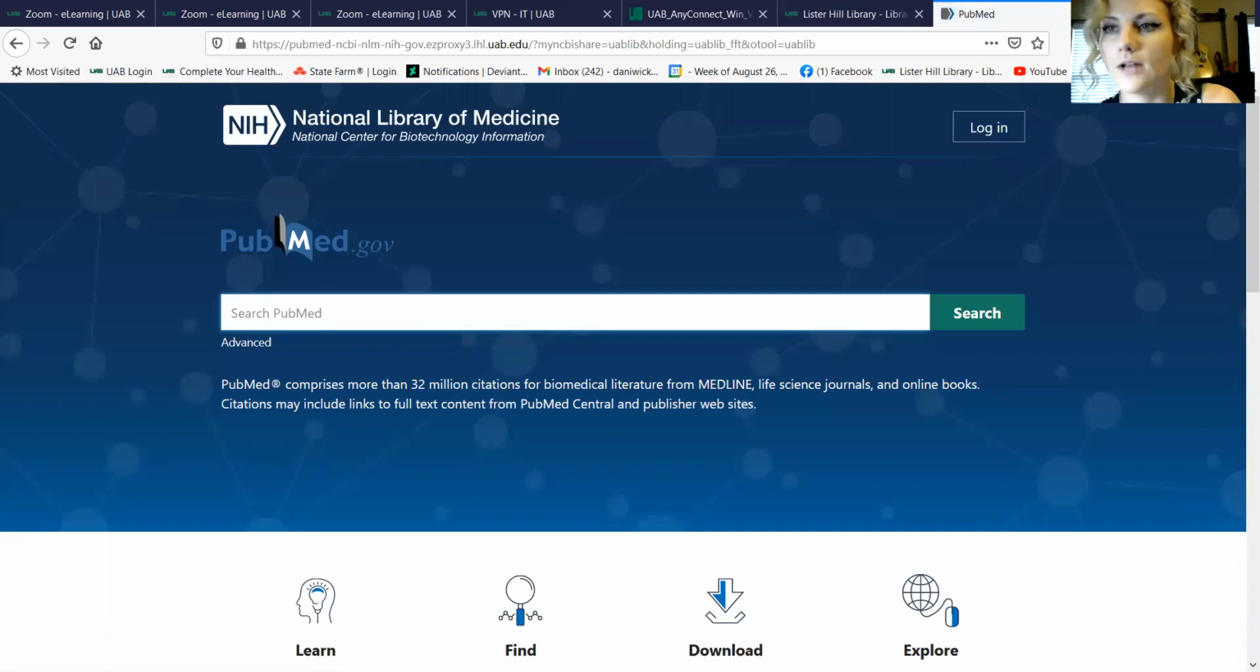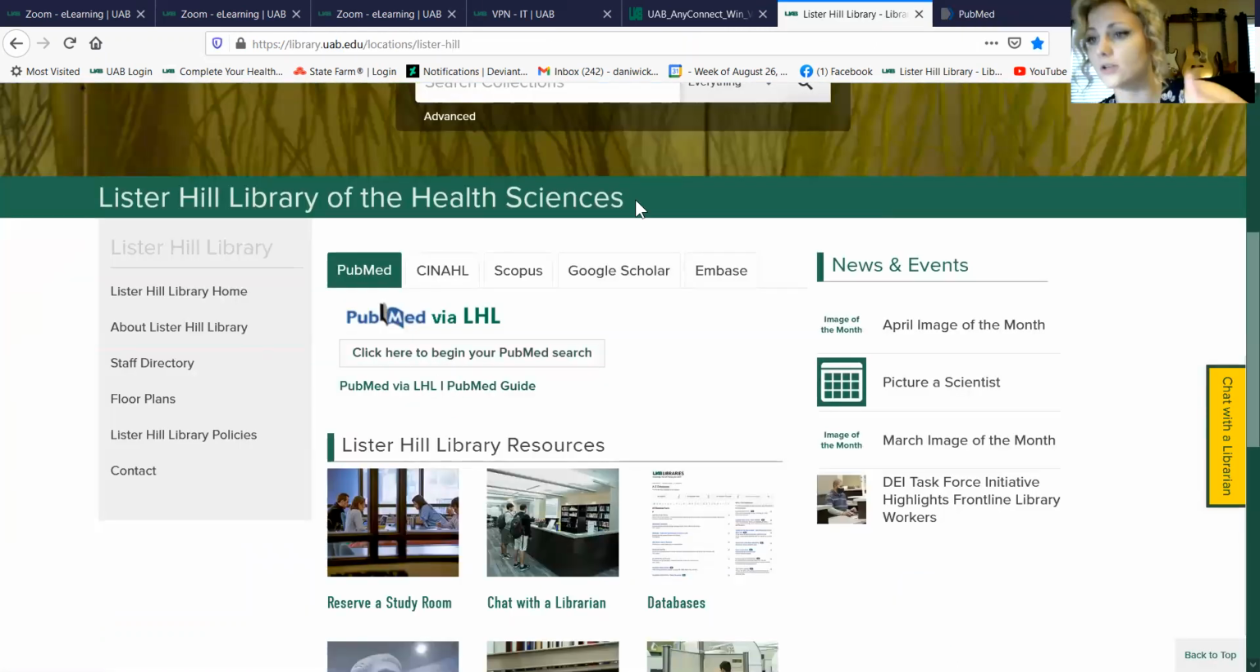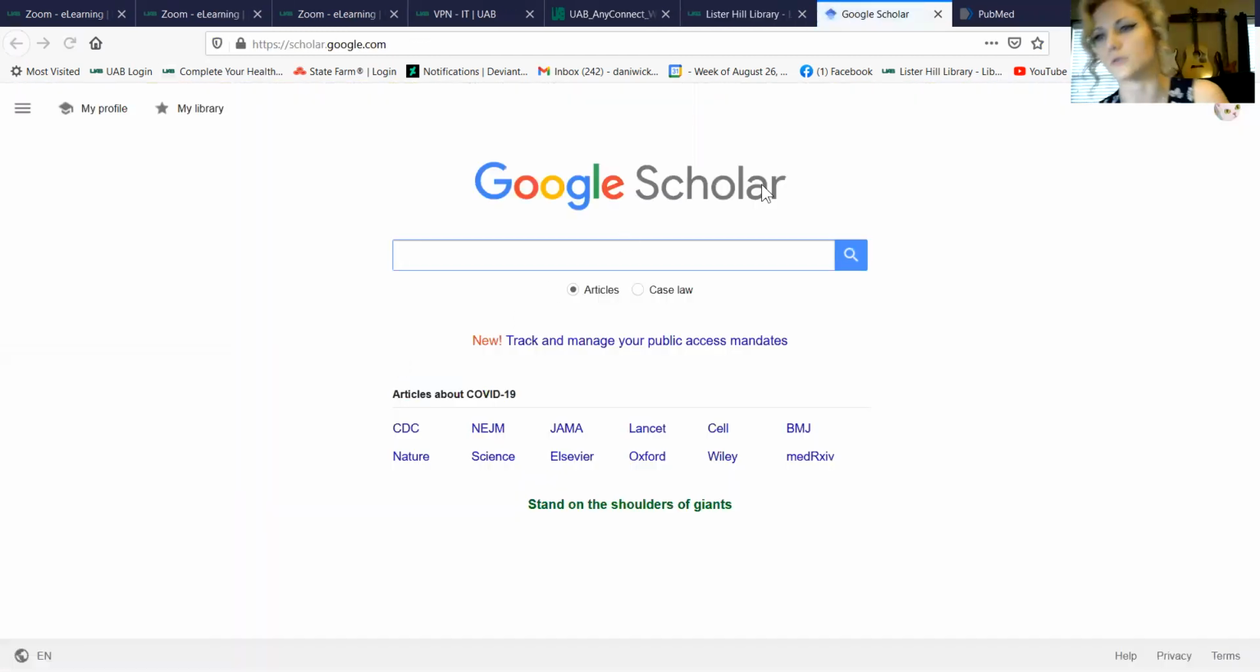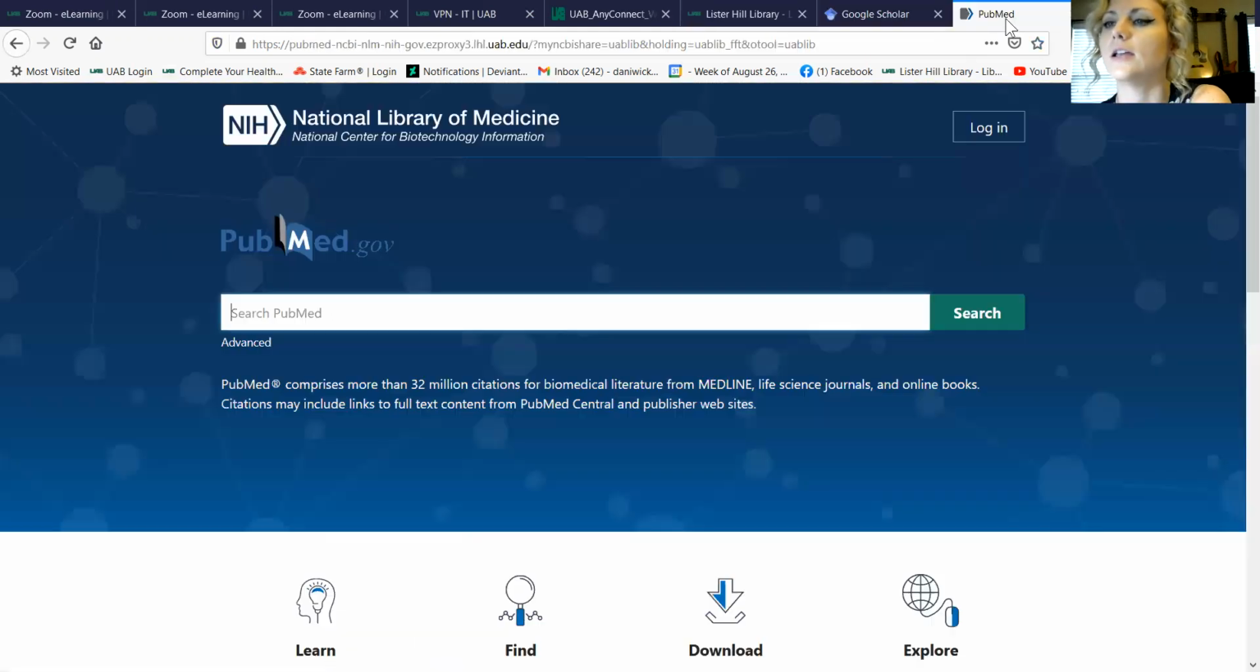Great. So now what I can do too is I can go back to Lister Hill Library since it triggered me to log in. Then I can click on Google Scholar and click there to begin my Google Scholar search. I will tell you, if you click on Google Scholar, it won't trigger you to log in. It won't get that started. However, if you click on Pubmed through Lister Hill, it will start your login with your ID, and you should be able to access most of the articles available or paid for by UAB. Okay.